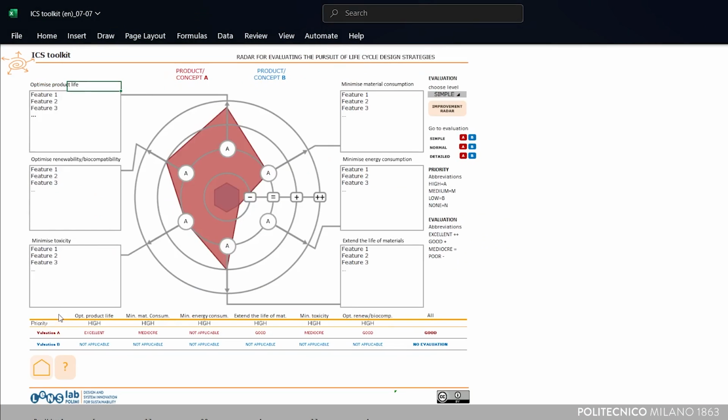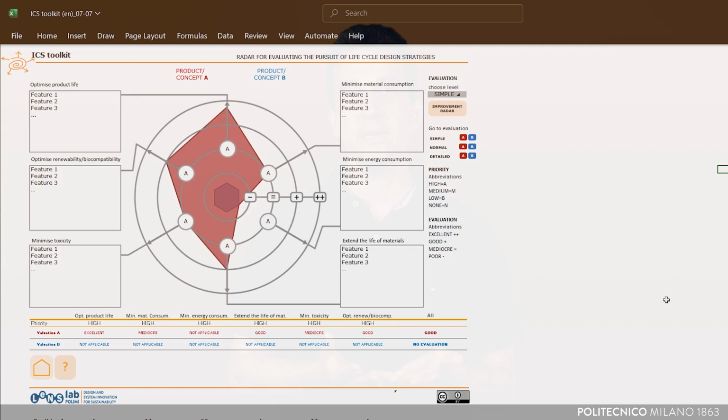Once the evaluation is complete, we can return to the evaluation radar section, where the levels of pursuit for the various strategies will be visible within the radar. Before proceeding, it is advisable to write in the boxes for each strategy which environmentally favorable features have been integrated into the concept. In this way, thanks to the brief descriptions, the radar, and the strategy priority indicators, the designer has an intuitive and clear overview of what has been done and where improvements can be made, perhaps by going back to the Eco Ideas boards and doing another round of brainstorming.